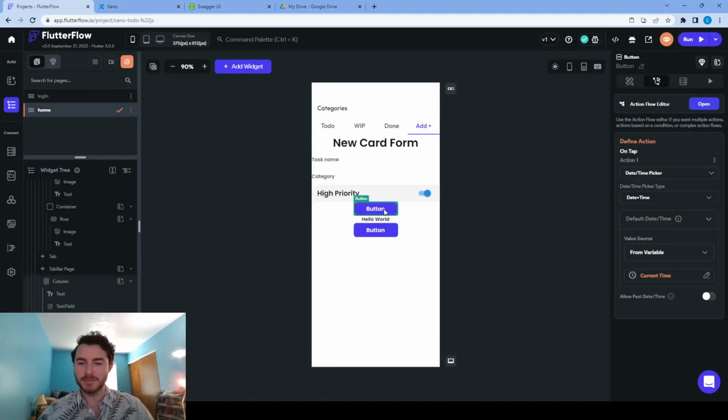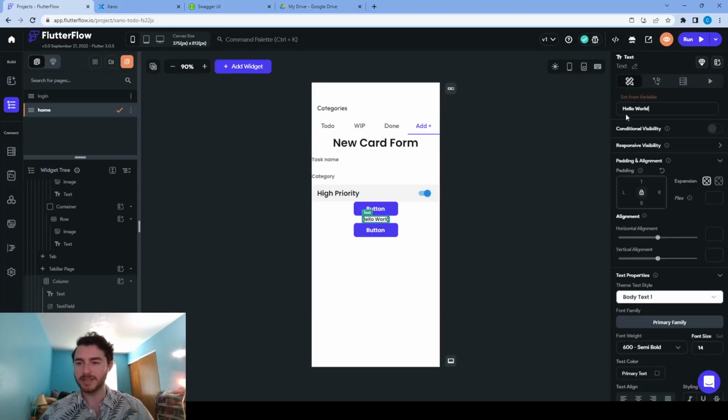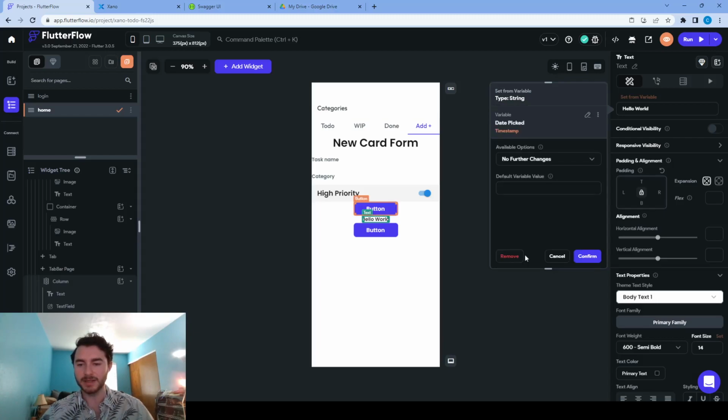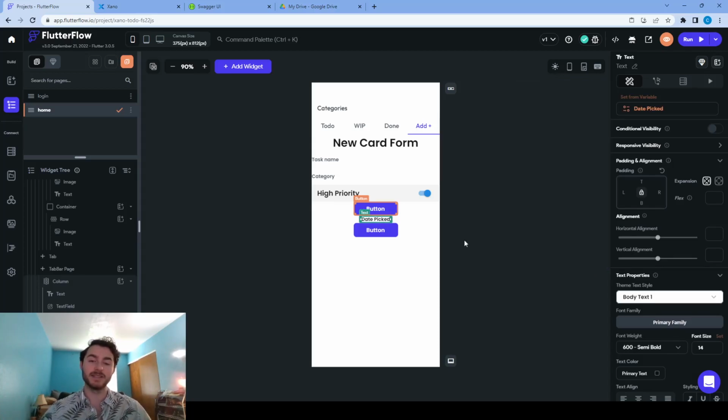And so once this button is formatted to be our date picker, we can actually go onto this text and change what it displays to be the widget state of the date picked. And no further changes will be needed. So it'll now show us the date picked.